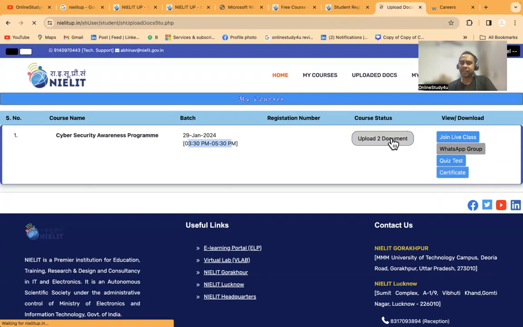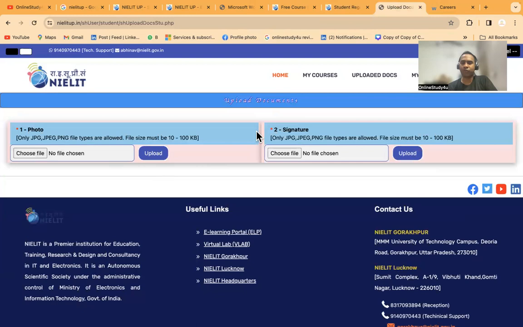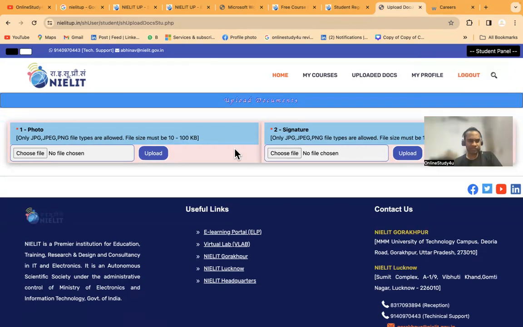Okay. And here you have to upload two documents. One is your photo and one is your signature, and the size should be 10 to 100 KB, right? After this, you'll be able to complete. If you have any doubt, you can let me know in the comment section.